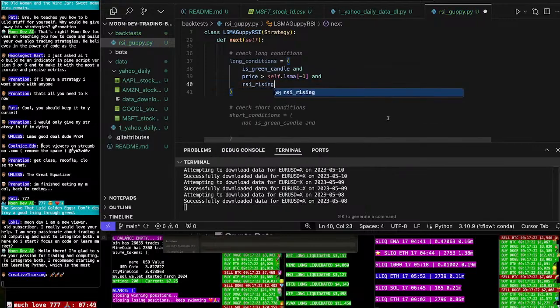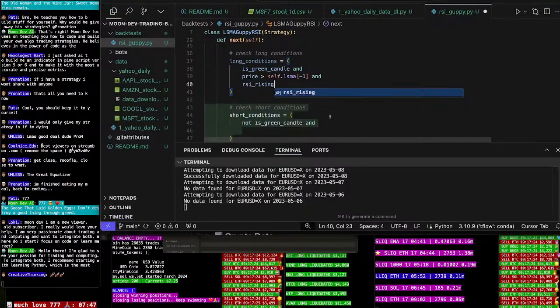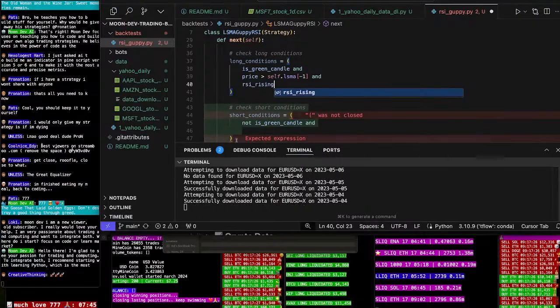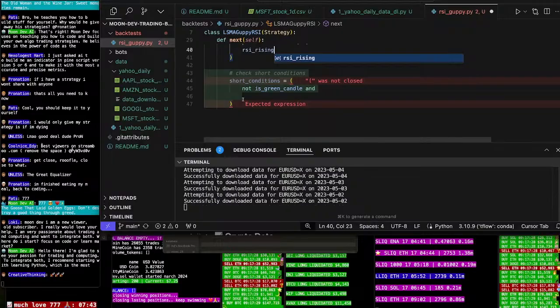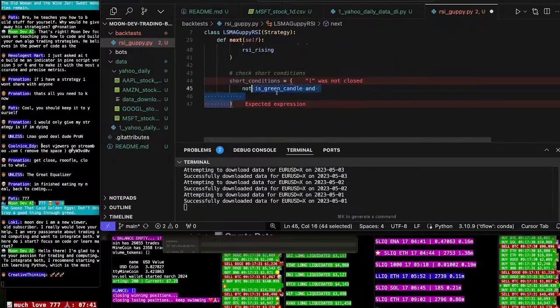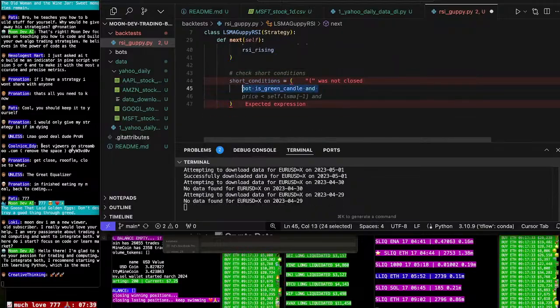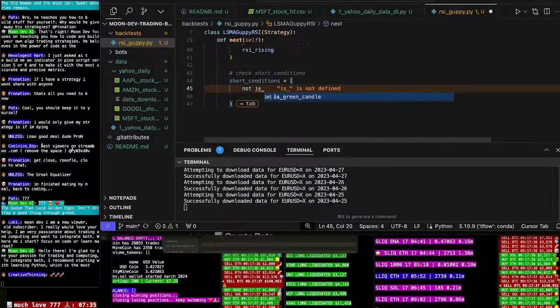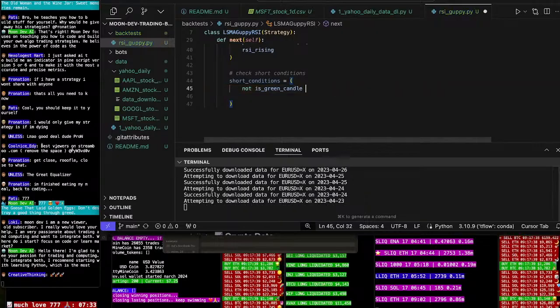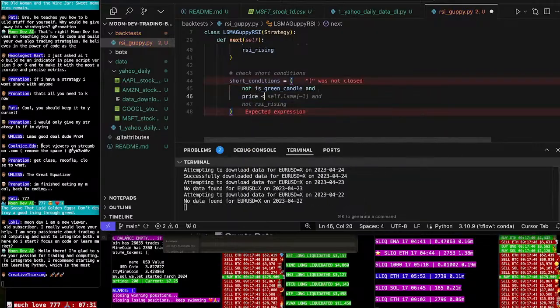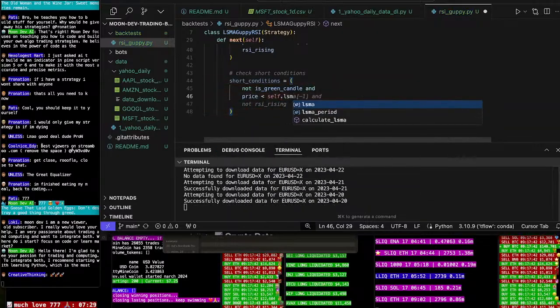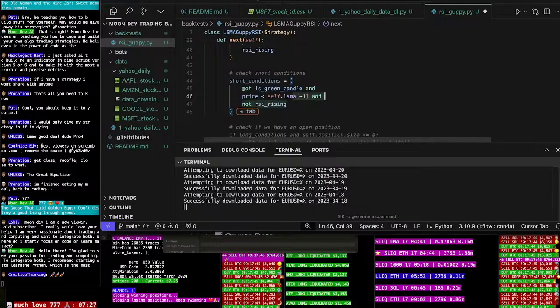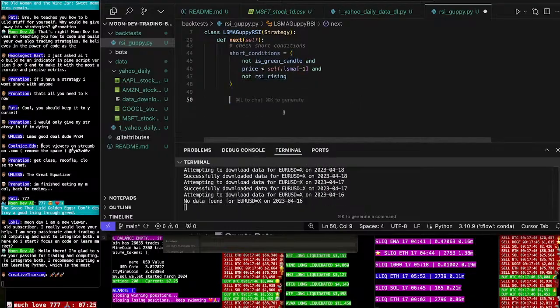Okay, sick, dude. And now we got to check the short conditions. Let's go ahead and I'm just hitting tab here. That's probably not right. No, it's not. Short conditions here are: not is green candle and price is under self.lsma -1 and not rising. Perfect. So now let's go ahead and make the entry signals.